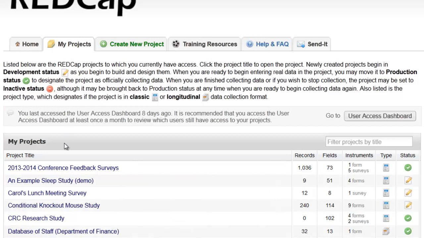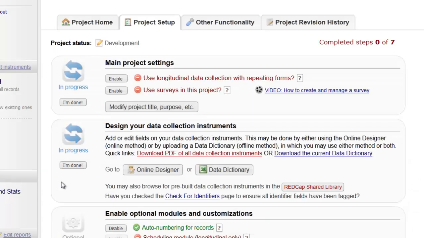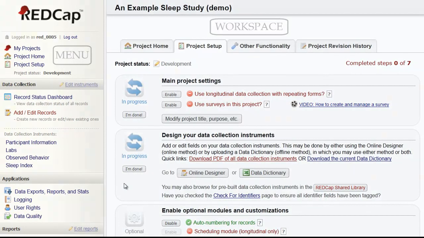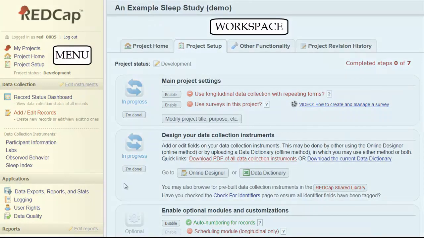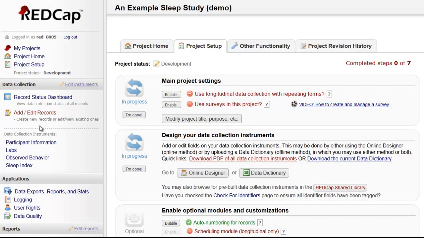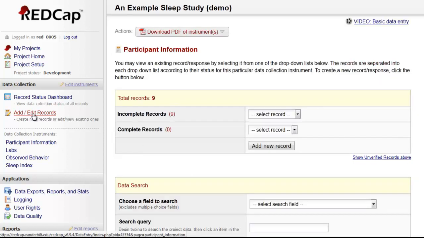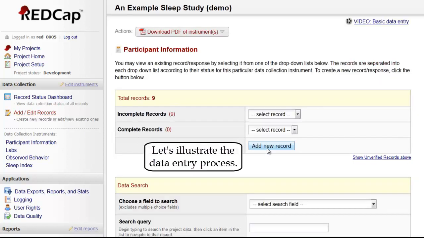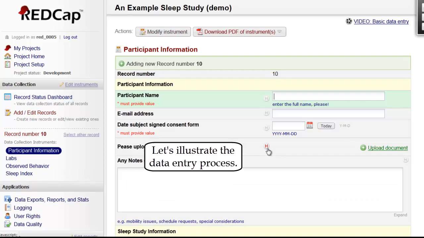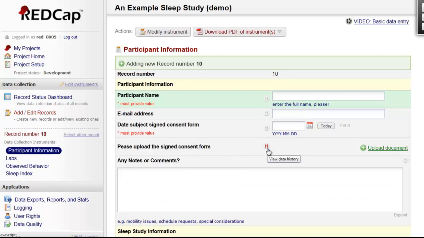A REDCap project is simply a web page used for data entry. This is the typical layout. Data entry happens through the project menu's data collection section. Data entry can be either while logged into REDCap or not. Here, we're using REDCap as a database, meaning we are entering data while logged in as a project user.